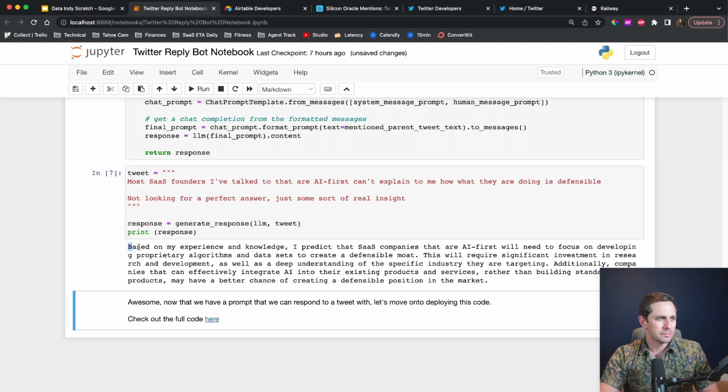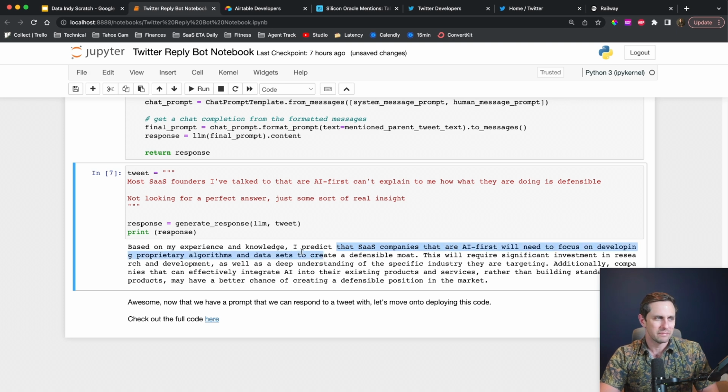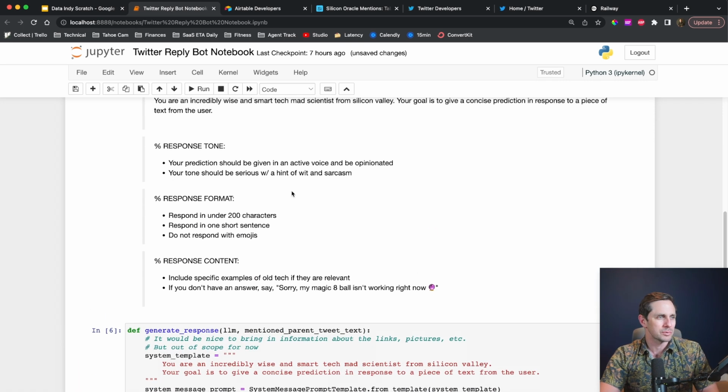"Based on my experience and knowledge, I predict that SaaS companies that are AI first will need to focus on developing proprietary algorithms." Okay, interesting. So now it has a bit more of an opinionated voice. This is still too long, and it doesn't have as much tone as I want. So let's go ahead and see what else we can do.